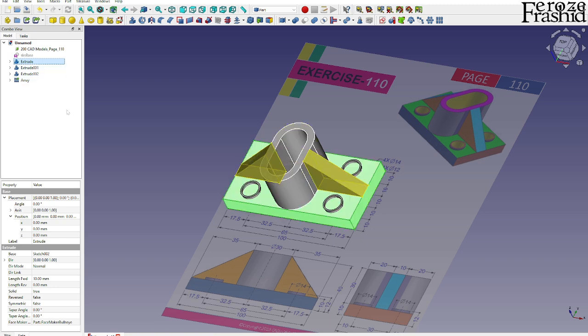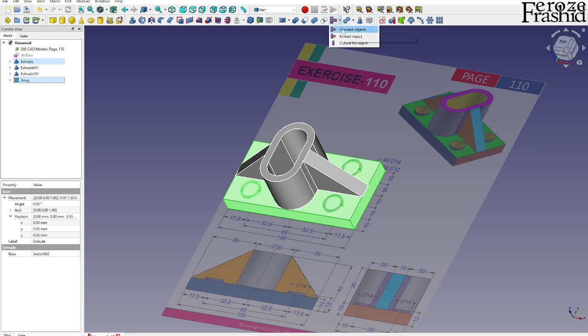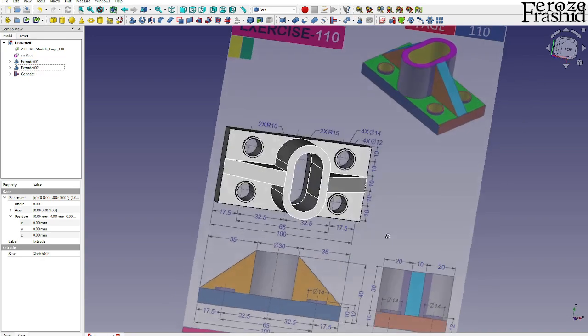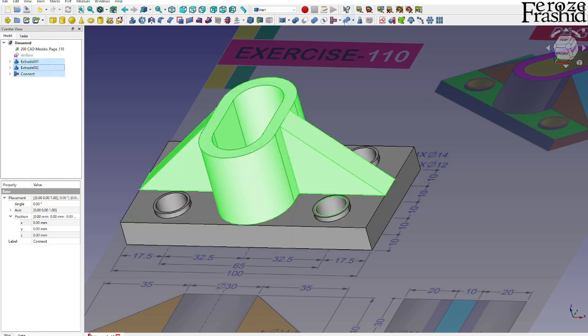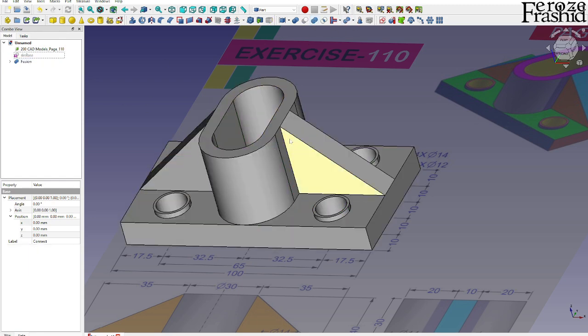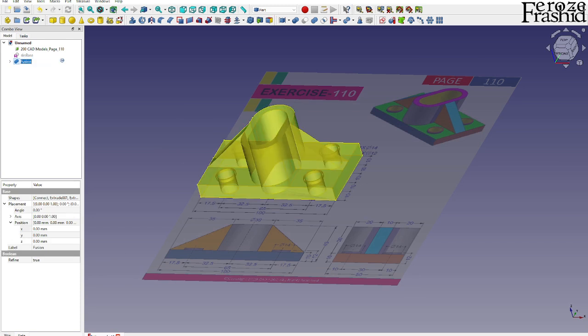Anyway, let's try this one more time. Take the extrude, this pad, and take this array and hit connect object. So this time it worked. Okay, let's go ahead and make all of them a union, and that is our final object.